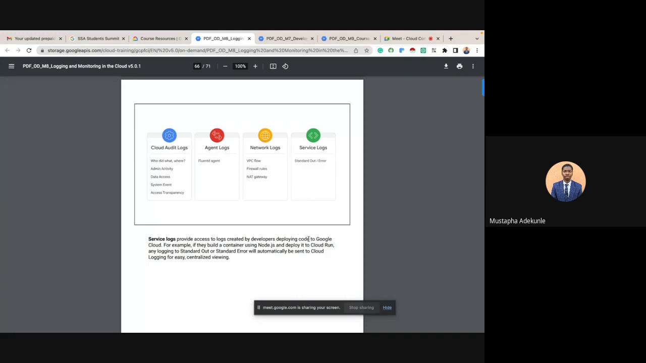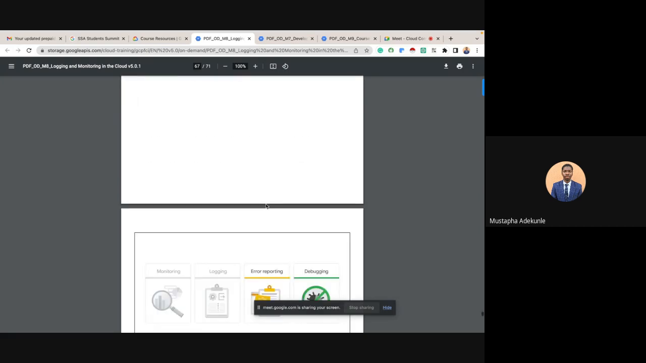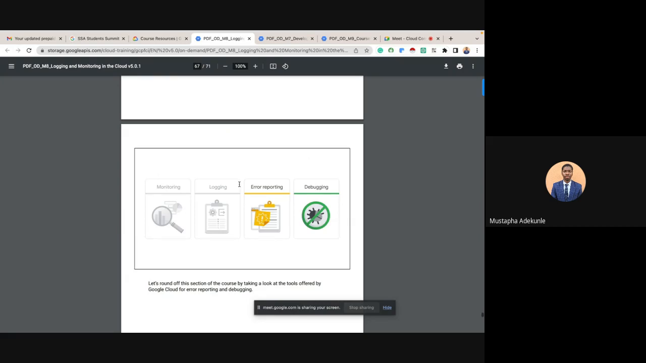An example is a developer builds a container using Node.js and deploys it to Cloud Run. Any logging to standard out or standard error will automatically be sent to Cloud Logging for easy, centralized viewing. If it worked or there was an error, it's going to just throw the log on a particular service to where you want it. So that's what logging does.